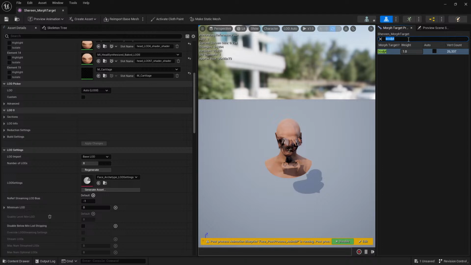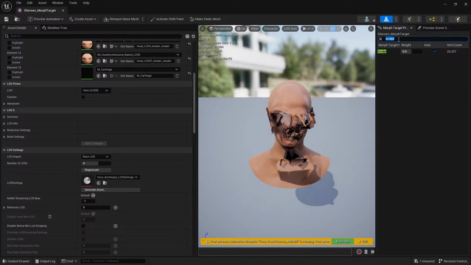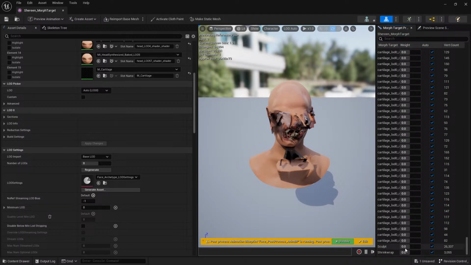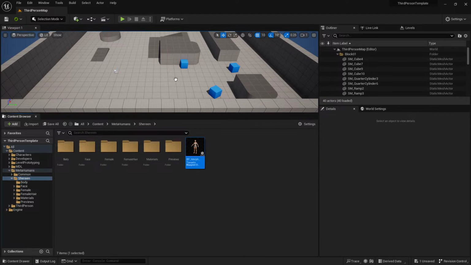So that's the sculpt morph target, and we also have the shrink wrap. Very scary. That's the shrink wrap one. And then we've also got the other one, which is sculpt. So in any case, it is working, that's all great. We just need to use this MetaHuman at runtime now.